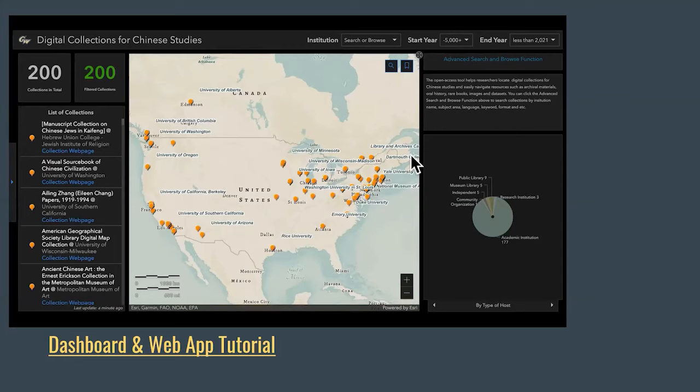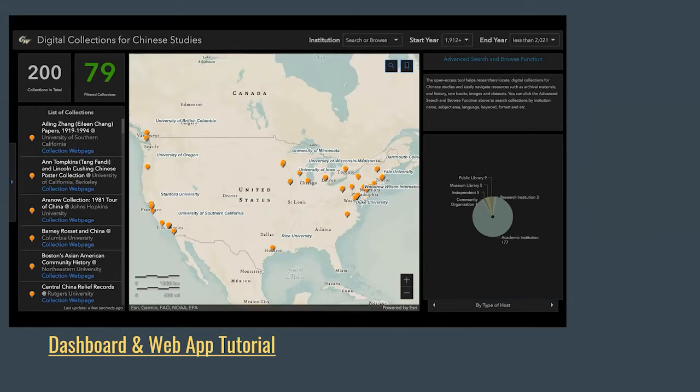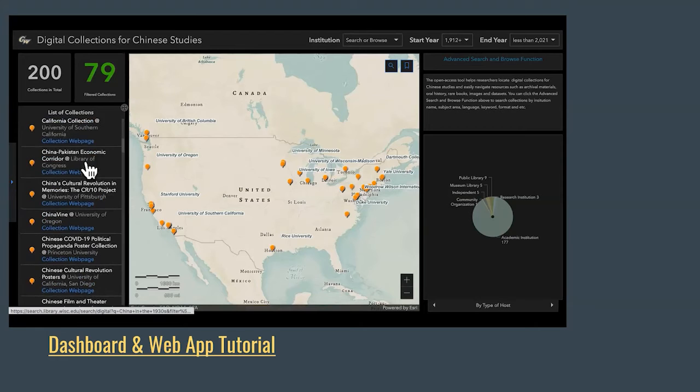We can walk through a bit of a demonstration now to show you all how this works. So let's say start year of 1912, and right there, the filtered collections change to 79. So there's 79 collections with material that starts at 1912 or on. And then here are all of the collections listed with their metadata.